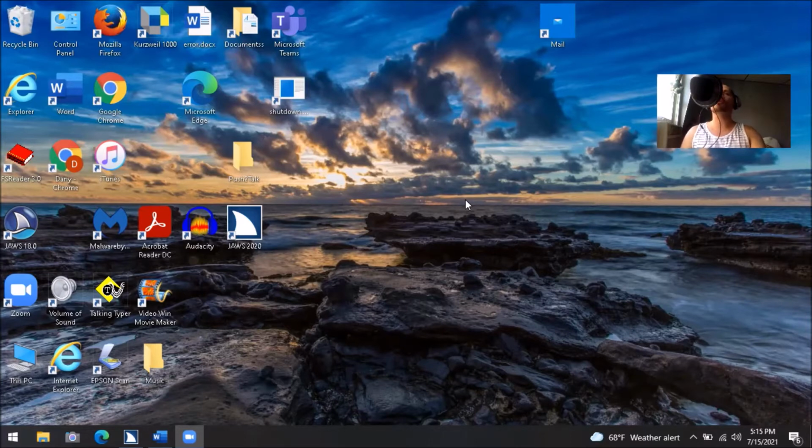So right here, what we want to do is go to desktop. By the way, I am using a Lenovo laptop with Windows 10, and I am recording this out of Zoom. So we're going to do Windows M. That just took me to my desktop.